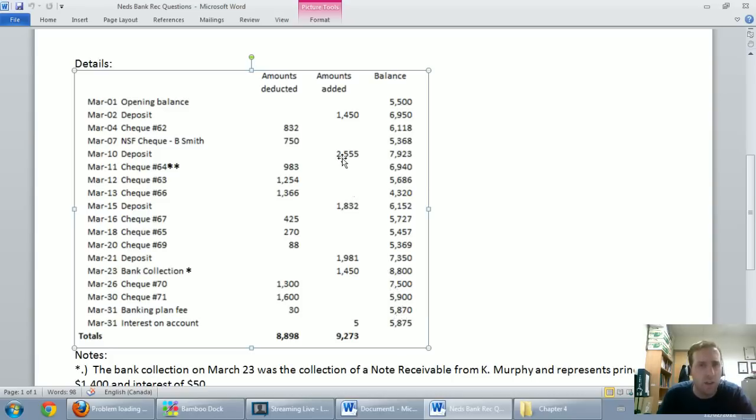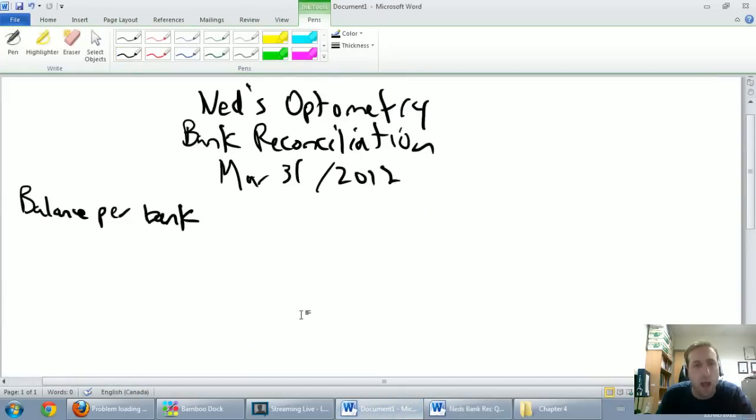Anyway, the ending balance, according to the bank statement, was $58.75, and that's the one we're interested in. Not the beginning balance, not any of these totals. We're interested in the ending balance according to the bank statement. So, again, I choose the words balance per bank. That just means according to. And the balance according to the bank was $58.75.